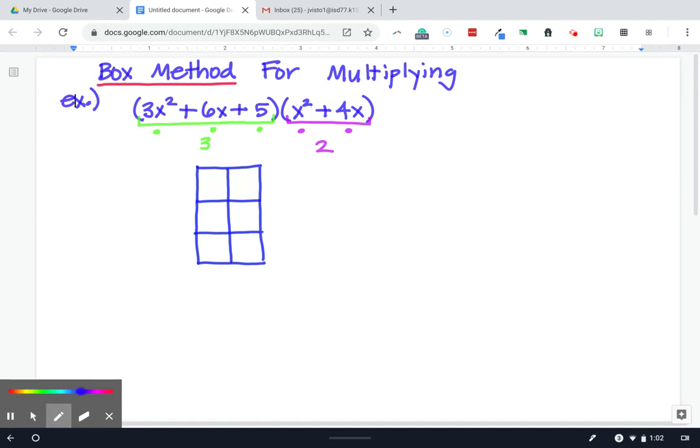Okay, and so on the left-hand side is where I have my 3 rows. I'm going to assign my 3 parts of my green parentheses. And on the top, I have 2 blanks, essentially, and I'm going to assign my 2 purple parts. So now that I've built the box, I'm going to fill in the box. And to fill in the box, I have to look, where am I living?